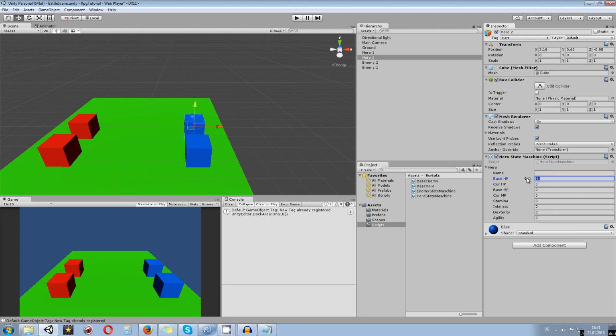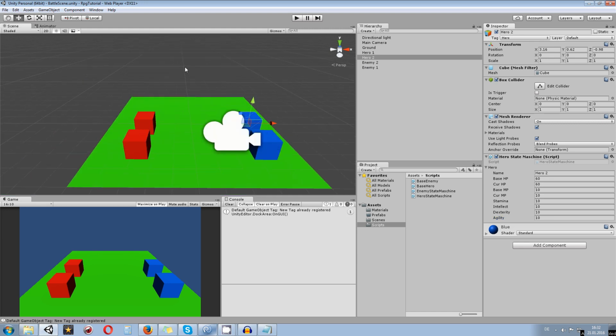Maybe this has 60 HP, has a name hero 2, some base MP maybe 10, and of course stamina, intellect, dexterity, agility all to 10 set up. Okay, so now we have the basic setup for our enemies and for our heroes. Later on you can create hero lists, or basically we will create another hero list to choose from maybe, and of course we will go over and create an enemy list to get them into the battle randomly, but this will take a while until we get to that point.